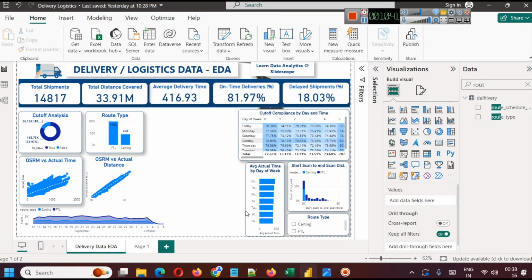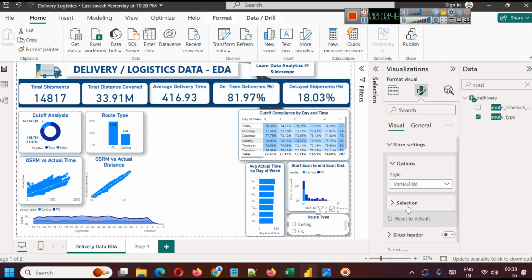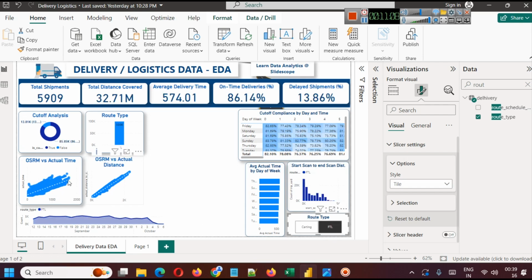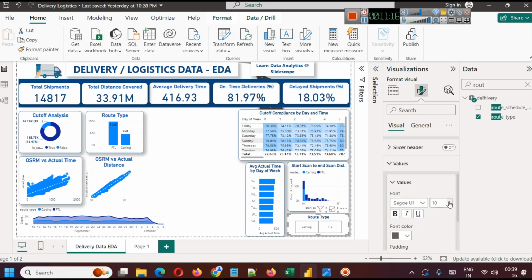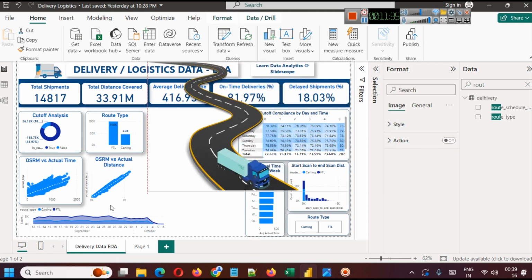Now you can also show them as a button. So go to slicer setting and show as a tile. So now you will see them as a button. You can select carting, so you can see the entire data for carting, and you can see in case of carting we have some different type of values here, and in case of FTL we have almost the linear trend that we were seeing. So this way you can use them as a filter also, and the values that we are using we can increase their size, make them bold, and use a different type of font so that they are visible properly. Obviously because of space restriction we cannot change it too much. And now after doing all of this, we will simply bring back our image to its original position.